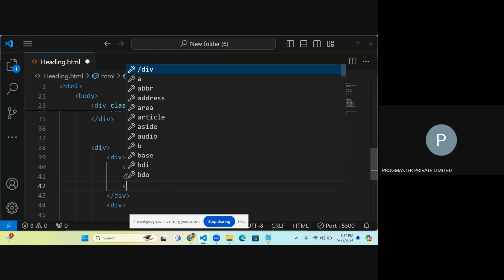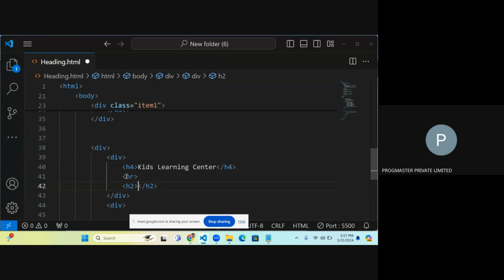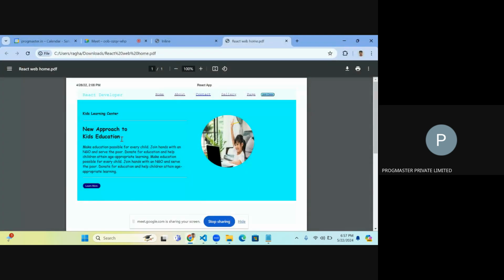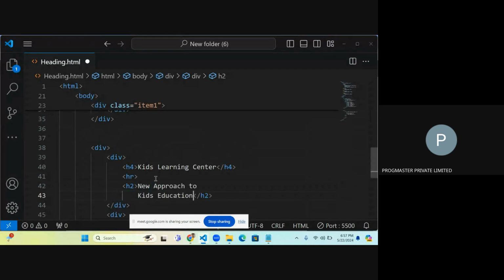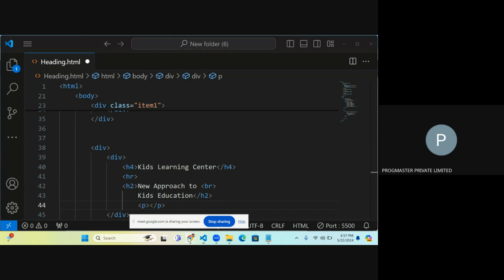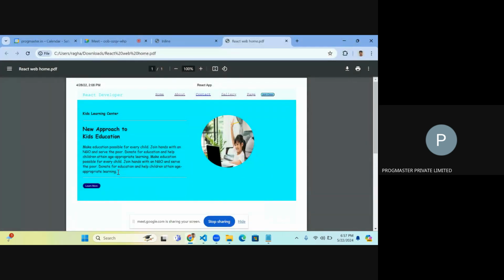After this, H1 or H2 will be there. So within the H2, what is that heading now? New approach to kids education, one heading will be there. Just copy that one. You can paste it there. So here you can add a break line. Then only we are getting it one by one. So after this heading, one paragraph will be there. Within that paragraph, whatever the content we have here, the same content I am going to copy and paste there also.